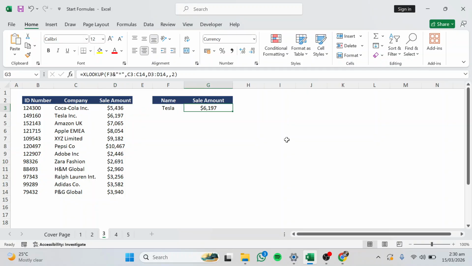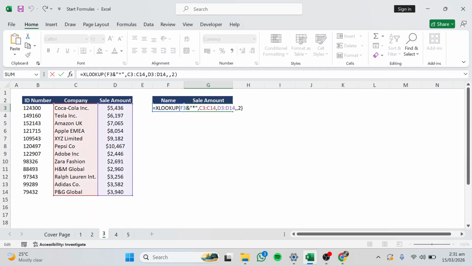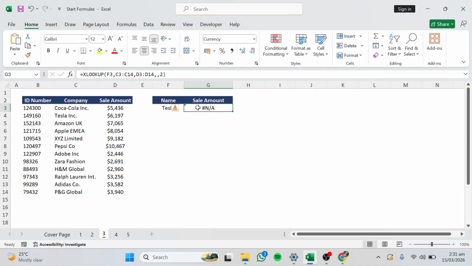For example, if we remove these special characters, it won't fetch the data because it will then specifically look for the Tesla, whereas in the main data, it's not only Tesla, right? So I hope you guys learned something new today.